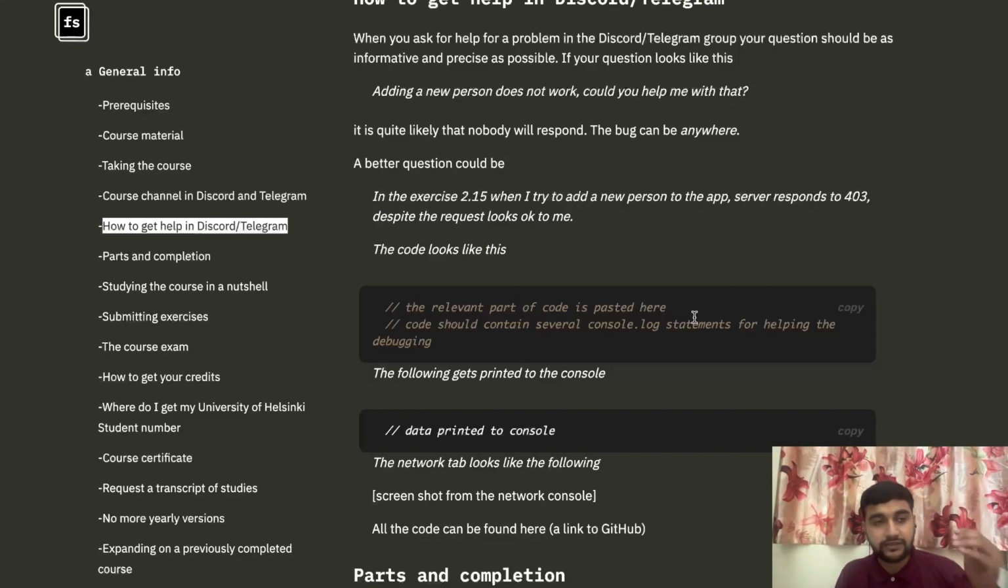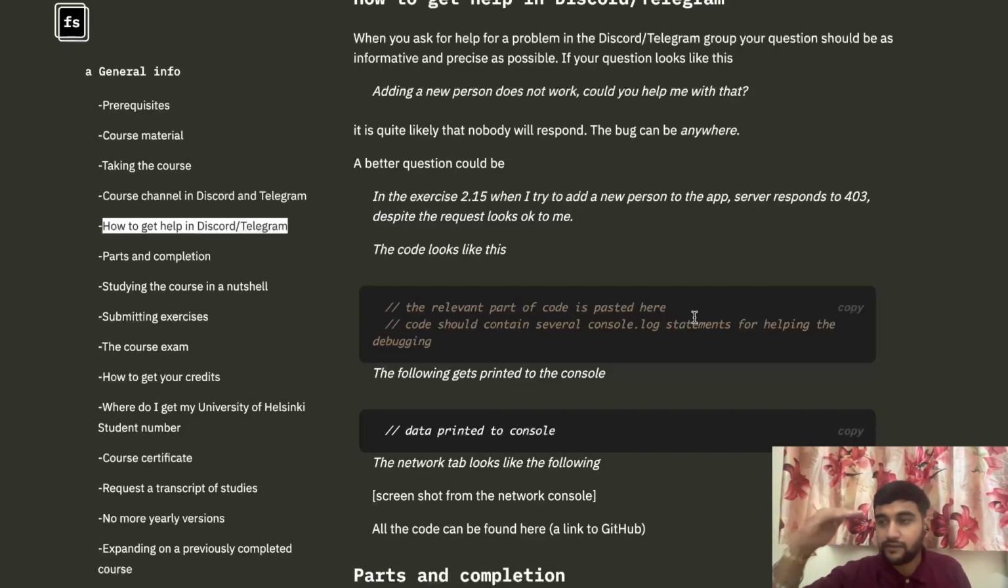What should I do? I should tell people in Discord or Telegram, "Hey, I was doing this, and while doing this and this, I was getting this error. I have done this and this to solve it, but I am unable to solve it. This is the code related to this error and a few other things, and this is where I have hosted my code." This way they will get to know what you are facing, why you are facing it, what you have done to solve the issue, and where your code is.